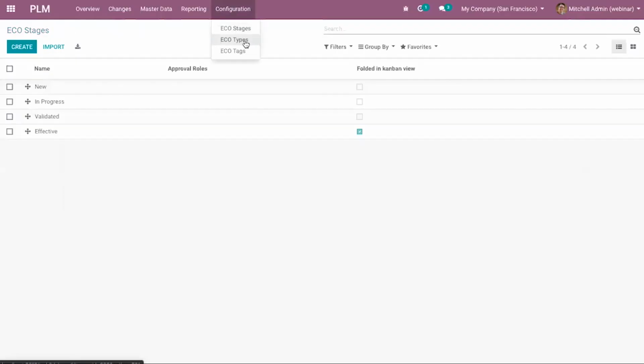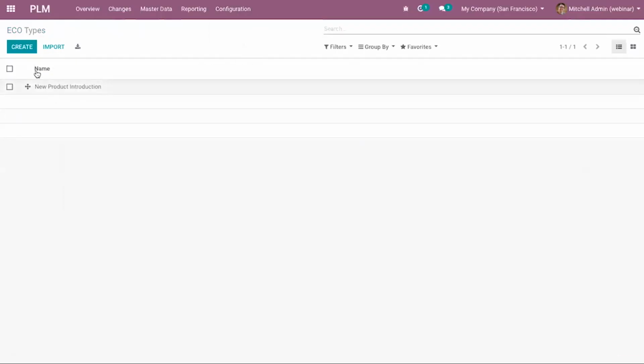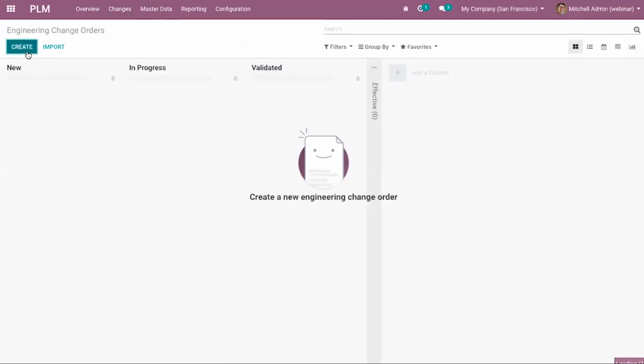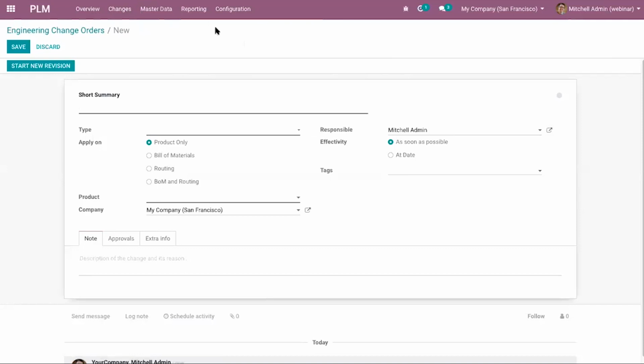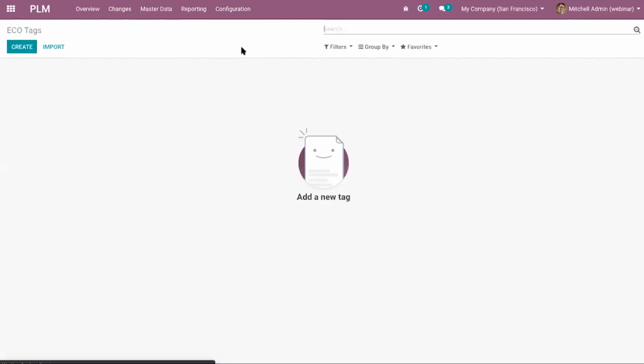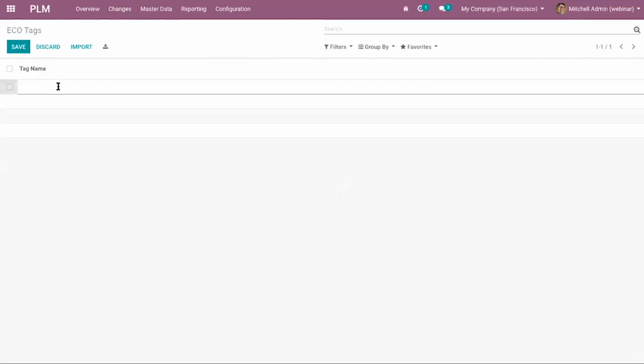Then we have eco types. So what are the eco types we have, you can just create. So based on that, whenever we create a new one, you can just find the types here. Then we have eco tags. So you can just create multiple tags here.